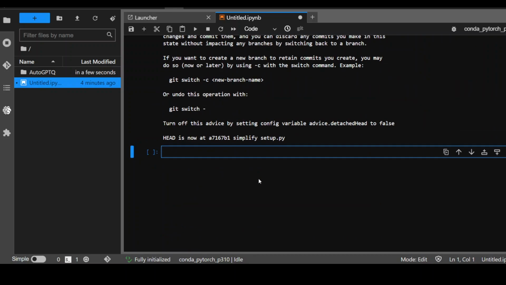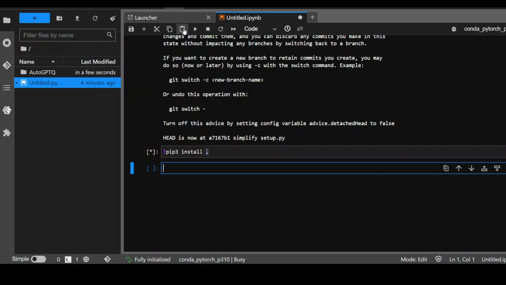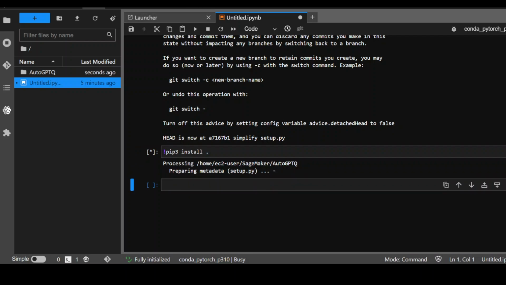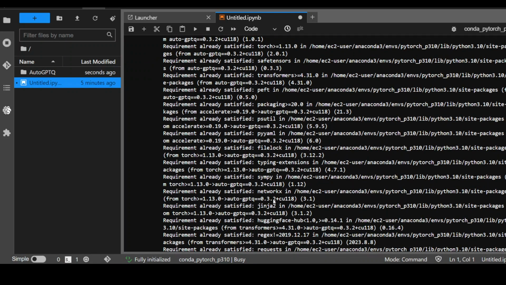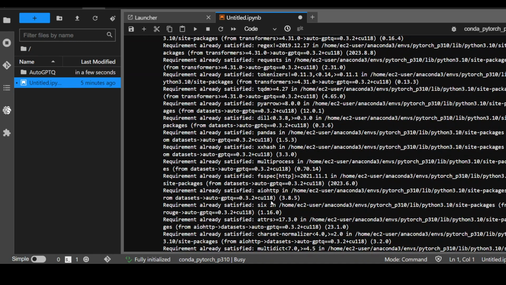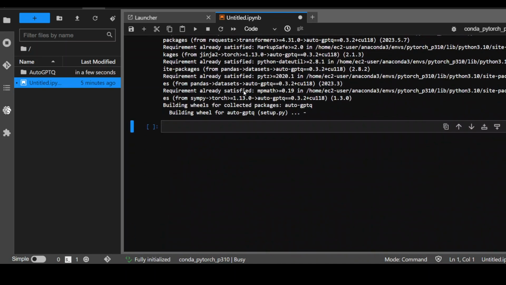Run it, and as you can see, now it has reverted back to that, and then do the pip3 install and let's run it. And let's wait for it to finish, and hopefully this will succeed. So I'm just waiting for it to finish. Let me scroll down. For this particular repository, it takes around 2 to 3 minutes. So let me wait for it.